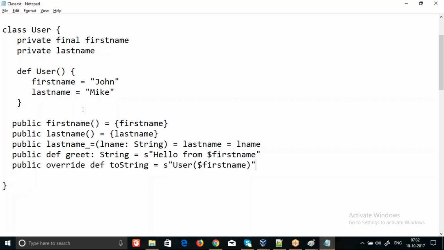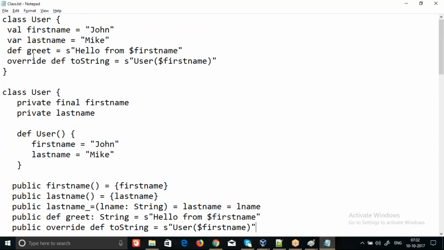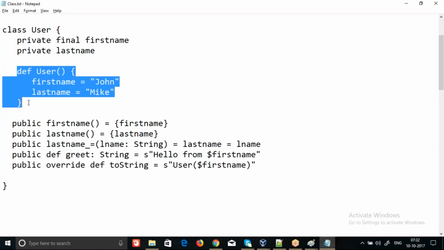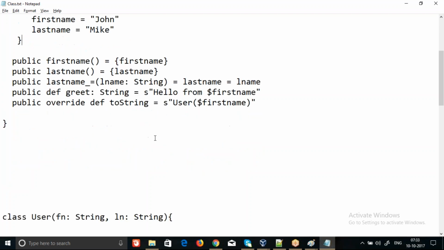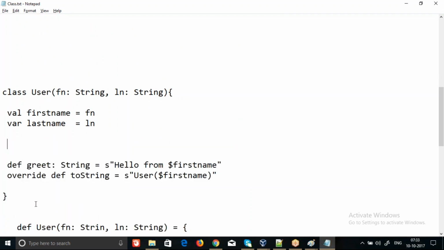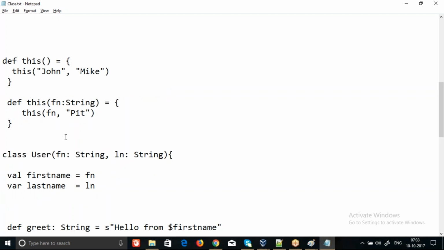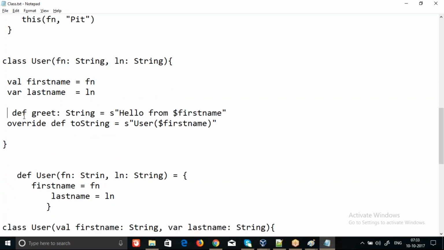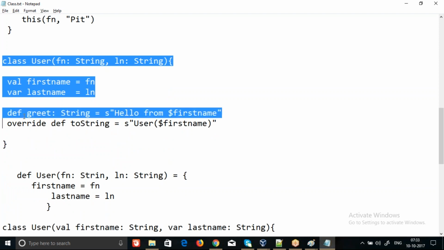Now this is the way of creating a simple class. Just define a class name, some members, and some methods. This I said is a default constructor, but we can also create our own constructor. Let's see how it can be done. What I will do is I will not use this. So this is one more way of creating the class.